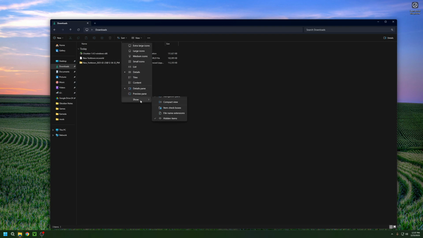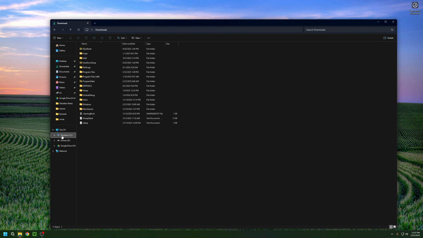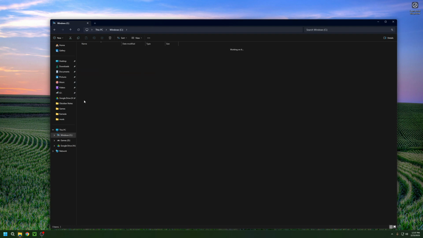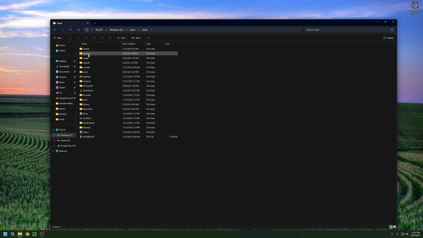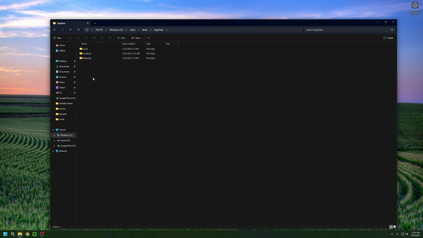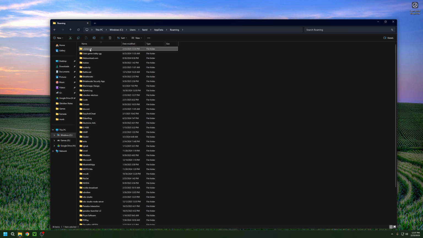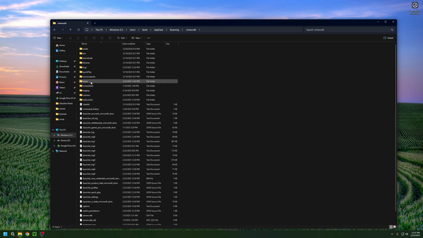And now what you want to do is make sure on your file explorer you have the hidden items option checked. And then go to your C drive, and under the users and then your user, find a folder called AppData, open up roaming, and then click on .minecraft.